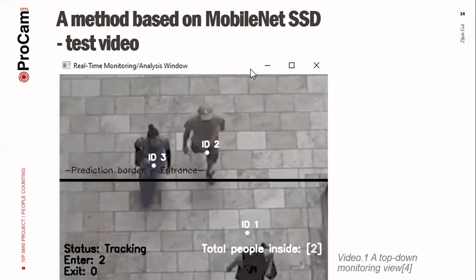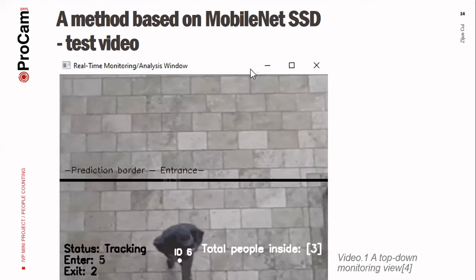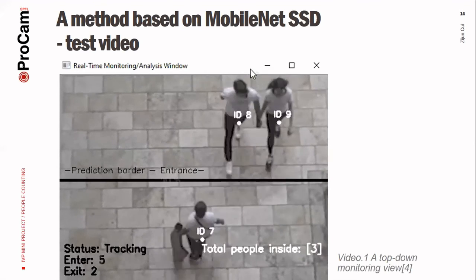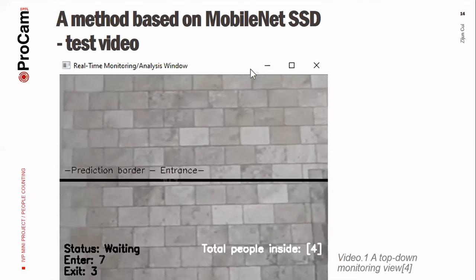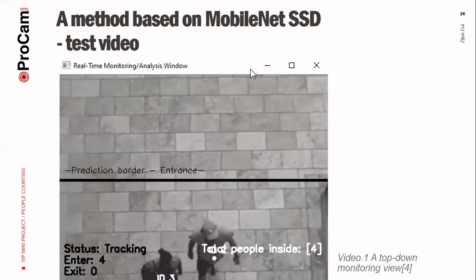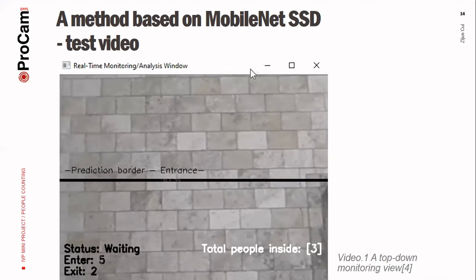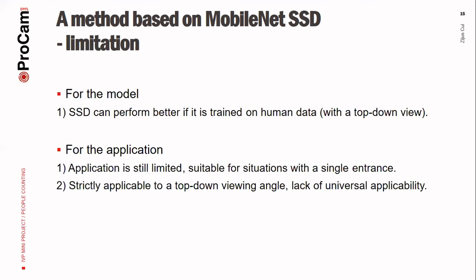And here's a test video. This video is from the internet because such a top-down view is not very easy to acquire. You can see that the program performs well.